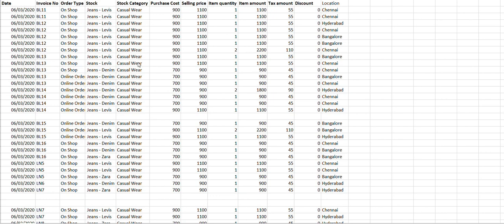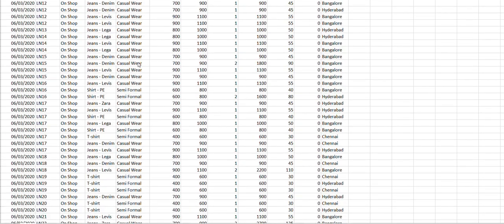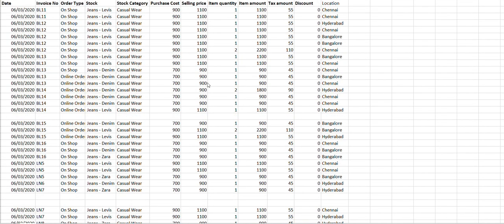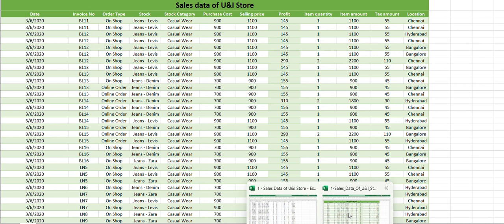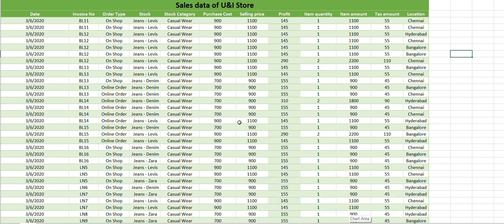This is my raw data set, and after performing ETL operations on my raw data, it is converted into this form, where I included one more column, which is the profit column, which helps me analyze my data. Now let's move forward to the next sheet of my data set.